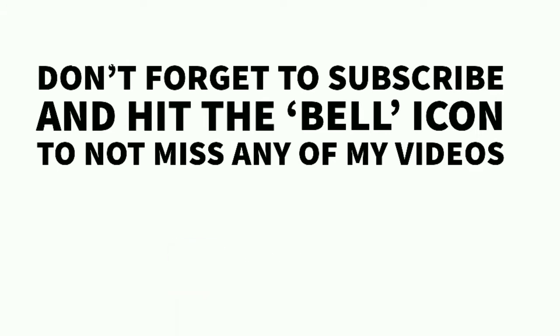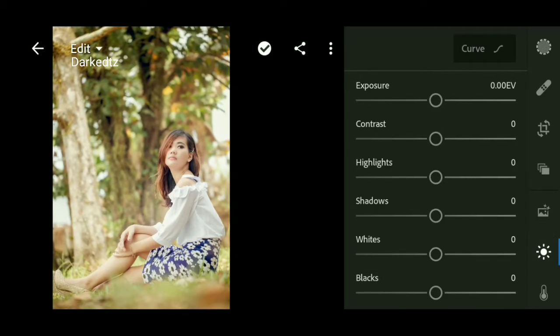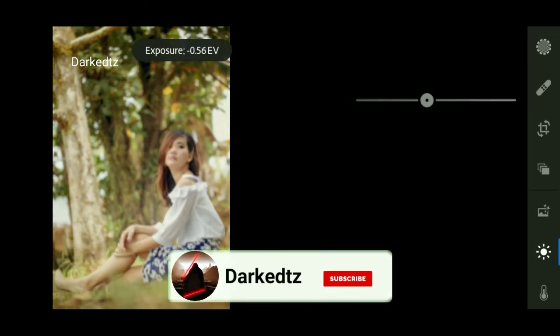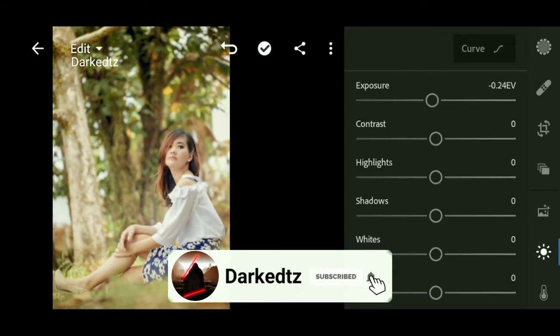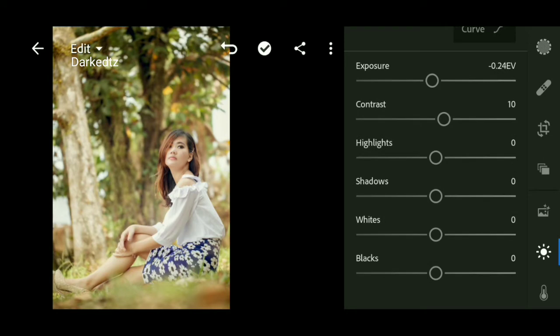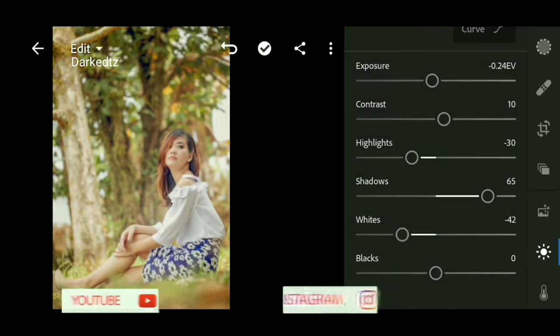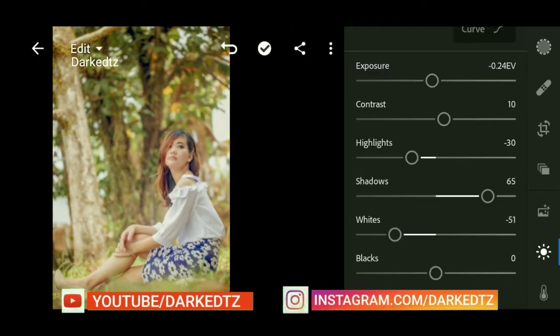Okay, let's start editing. First, for the basic adjustments, select the Light panel. Exposure down to -0.24. Next, contrast to 10, and highlights to -30. Increase shadows to 65. Bring whites down to -43, and blacks to -14.